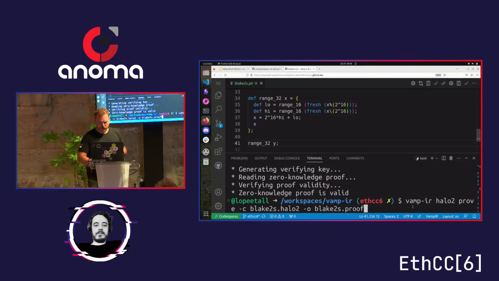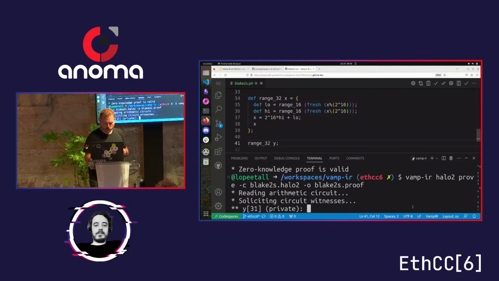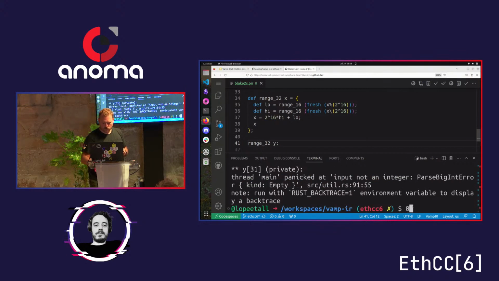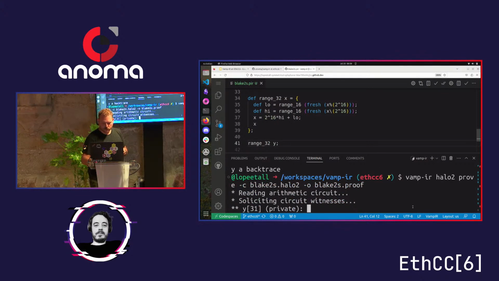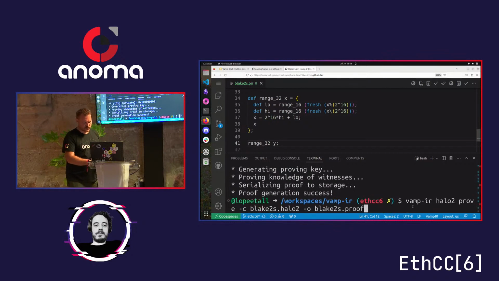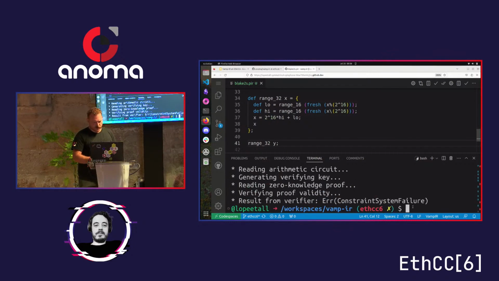Let's do the proof again. What just happened? Oh, I hit some key. Okay. So this time, let's just do one more than that. So that would be 1 followed by 8 zeros. Is that 8? Okay, proof generation success. Verify, okay.